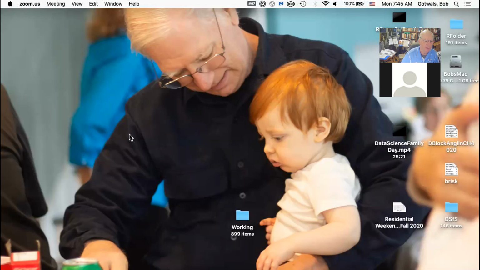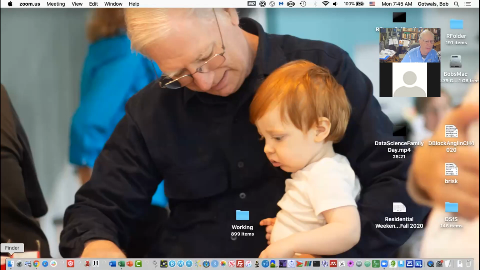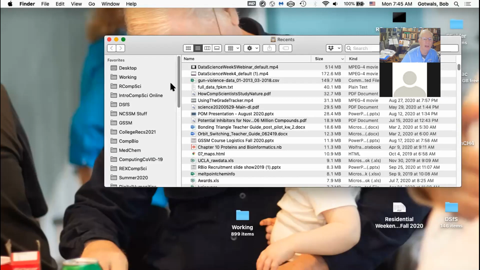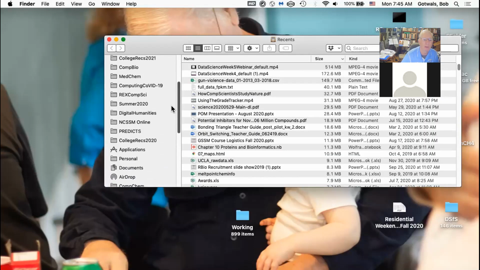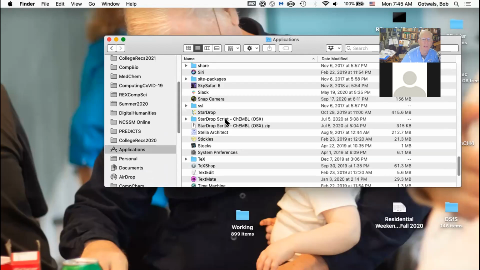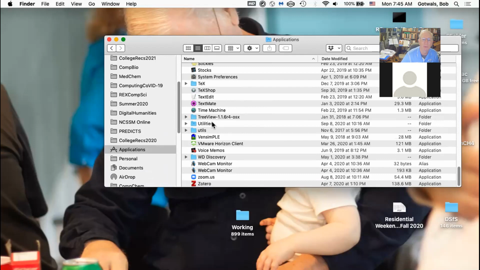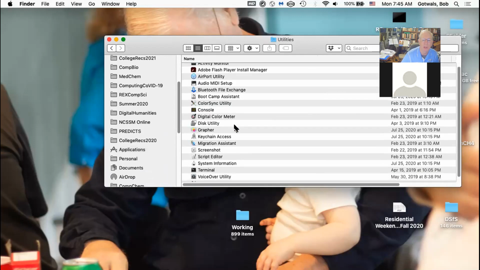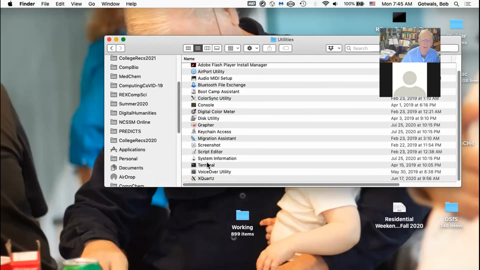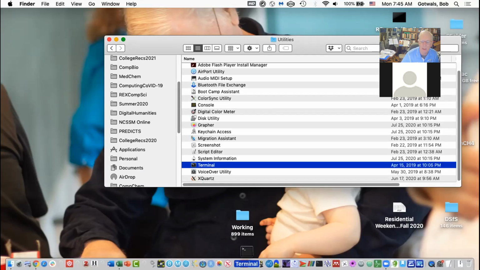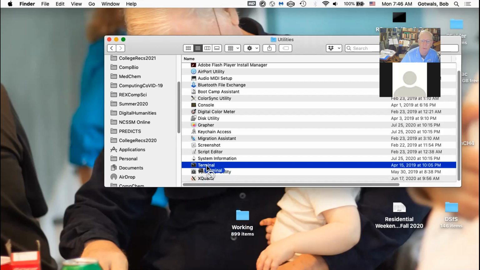So here I am on my Macintosh. I'm going to go down and find the Finder. And what I want to do is go to Applications, and scroll all the way down to where it says Utilities. And I'm looking for a program called Terminal. And there it is right now. I would recommend you drag it down to your docking bar so it's always there.